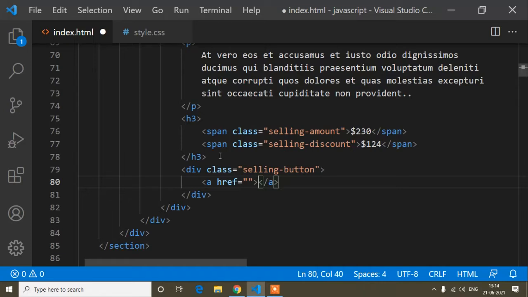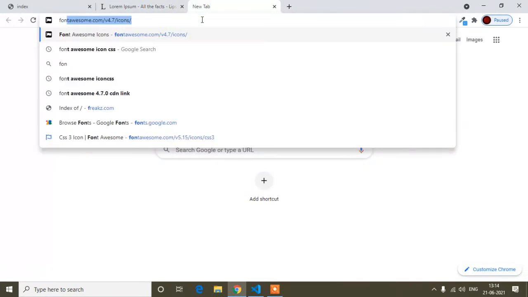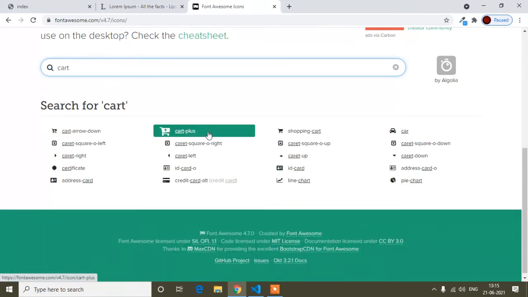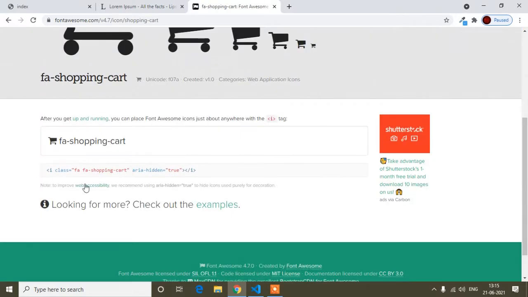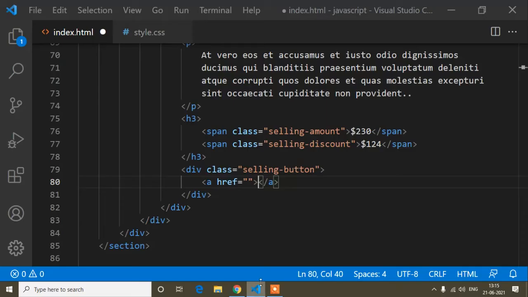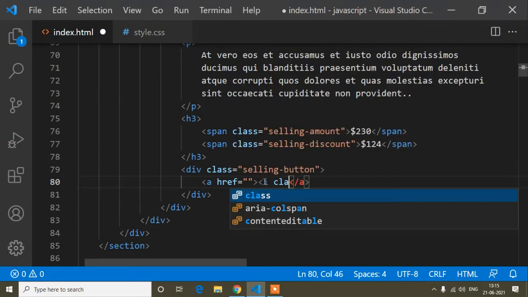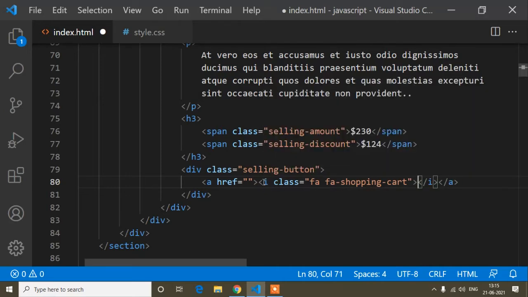Okay, so here I will go to the Font Awesome official site, because the icon I will use is Font Awesome. So I will go to the Font Awesome official site, and from here I will type cart. So if I type cart, here you can see different types of cart icons. So I will choose this one, and just here I will copy this class name from fa here, and just here I will write i class, and here I will paste the class name which I copied.